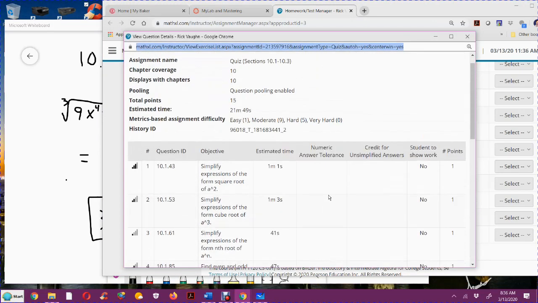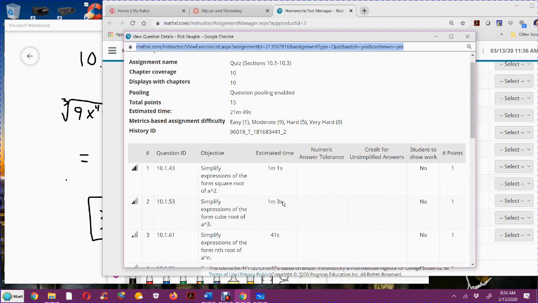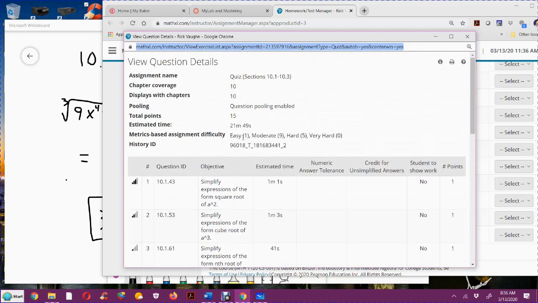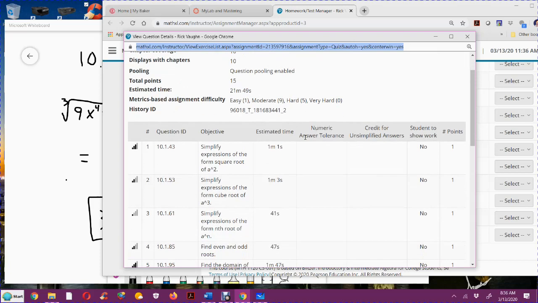And the other thing I wanted to show you in this view here is the estimated time. So it's estimating that it's going to take you 21 minutes and 49 seconds to do these 15 questions. There are some of them that are ranked moderate, most of them, 5 that are ranked hard, and 1 that's marked easy. There's none that are very hard. So this is a typical distribution for a quiz.